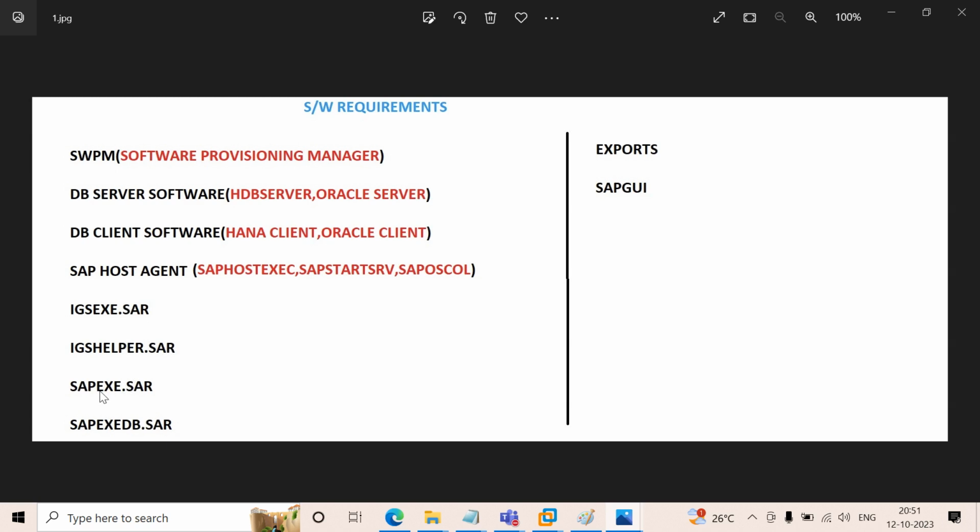Why? Your application is installed somewhere, and your IGS is installed on some standalone system. There you have to install this IGS.exe.sar file, right? That is the reason this IGS.exe contains all the executables supporting your Internet Graphics Server. Then what is this IGS helper? Up to 720 kernel, 720 ext kernel, only IGS.exe.sar is sufficient.